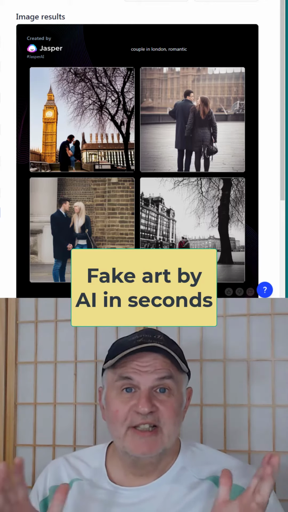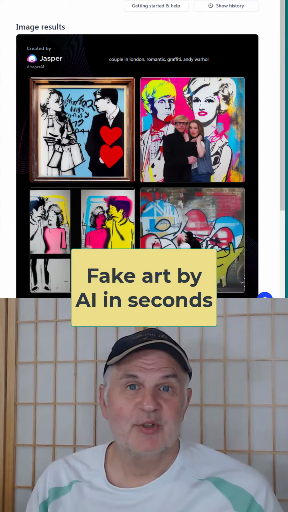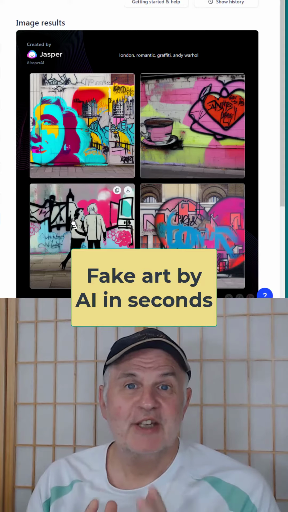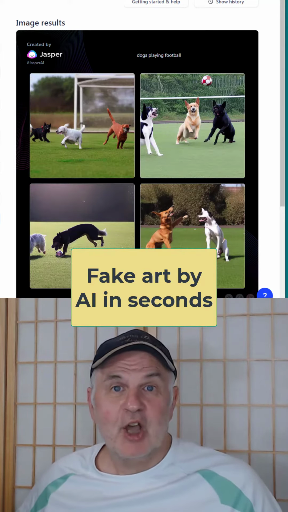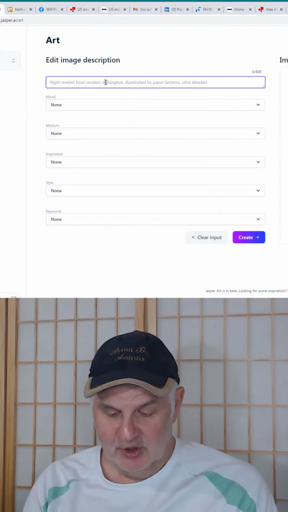So artificial intelligence is incredible these days. It can do just about anything, including creating artwork. So I'll just show you how this new software creates art in literally just a few seconds. You just type in what you want.